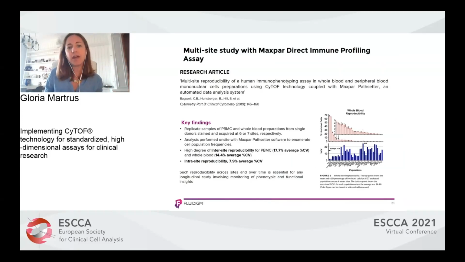And actually, what it found out at the end, I'm just going to go through it. What it found out is that the intra-site reproducibility was lower than 8% on the CV percentage, meaning that it's highly reliable. And the inter-site reproducibility was around 15% as a median.